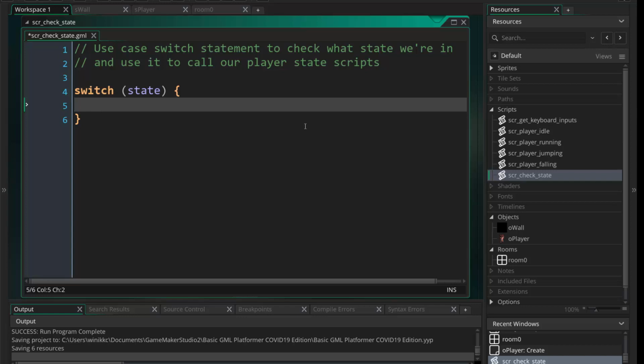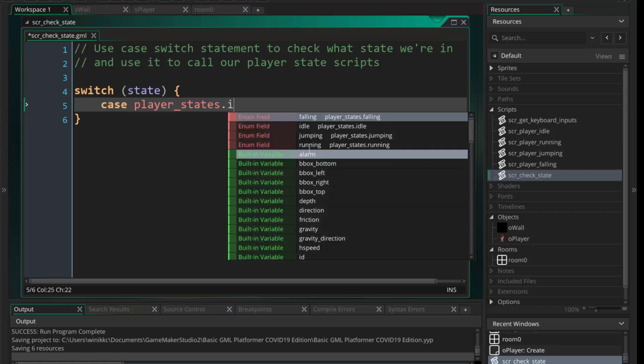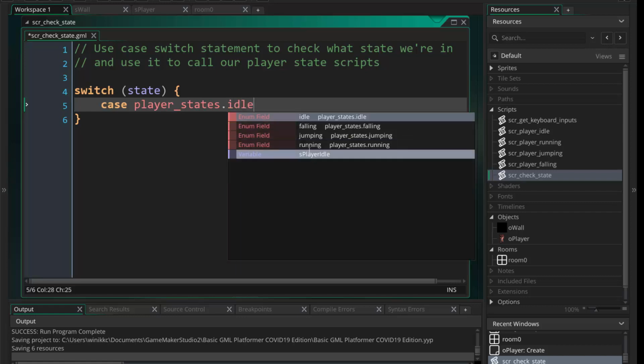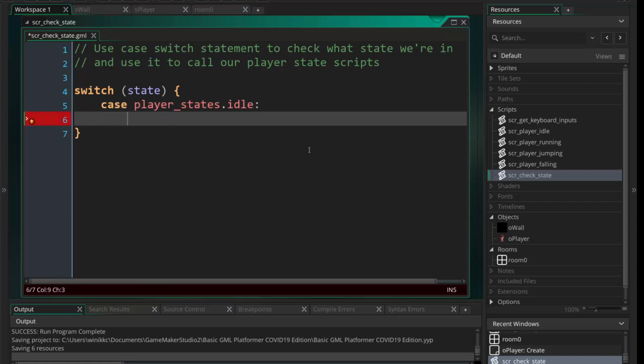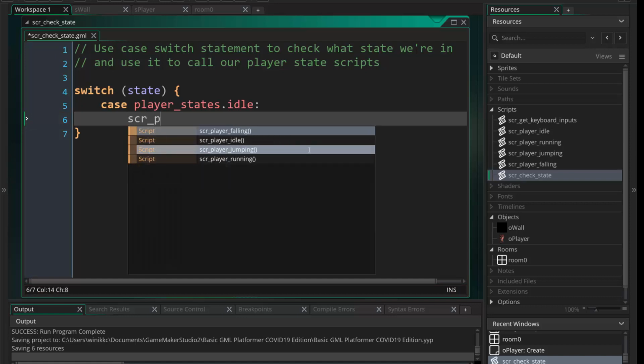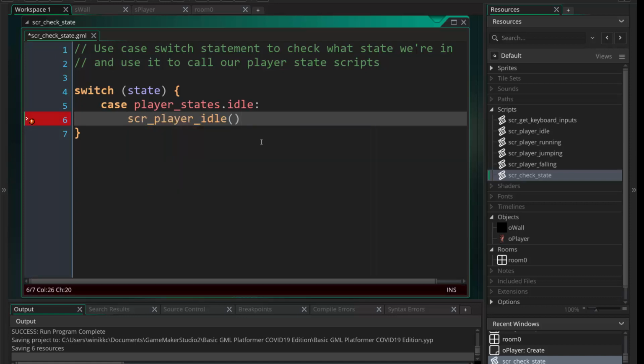Now, okay, what are our possible cases? Well, our possible cases are all the different states that we set up in the beginning. So we're going to say case, and it was player states dot idle. Okay, well, if it happens to be idle, this is what we're going to do. Now I'm going to tab over, and I'm going to call the player idle script. And I'm just going to select it out of here and do that.